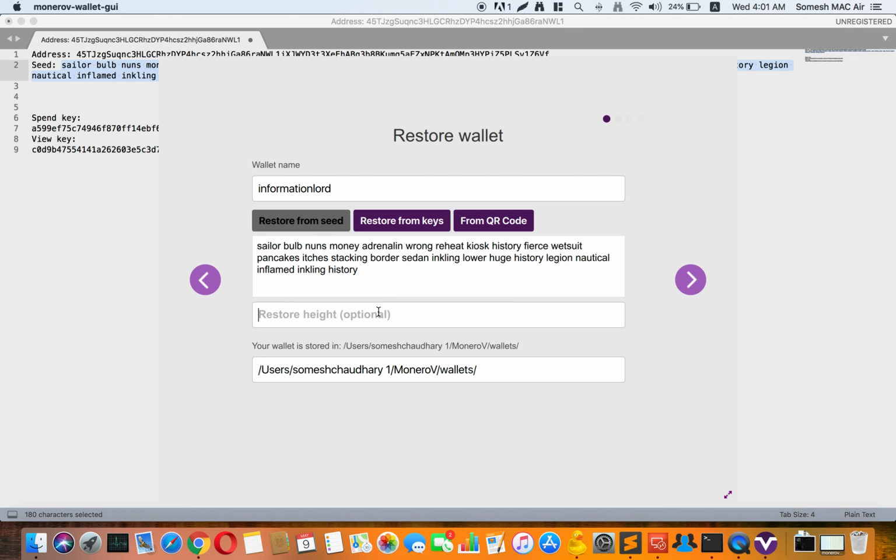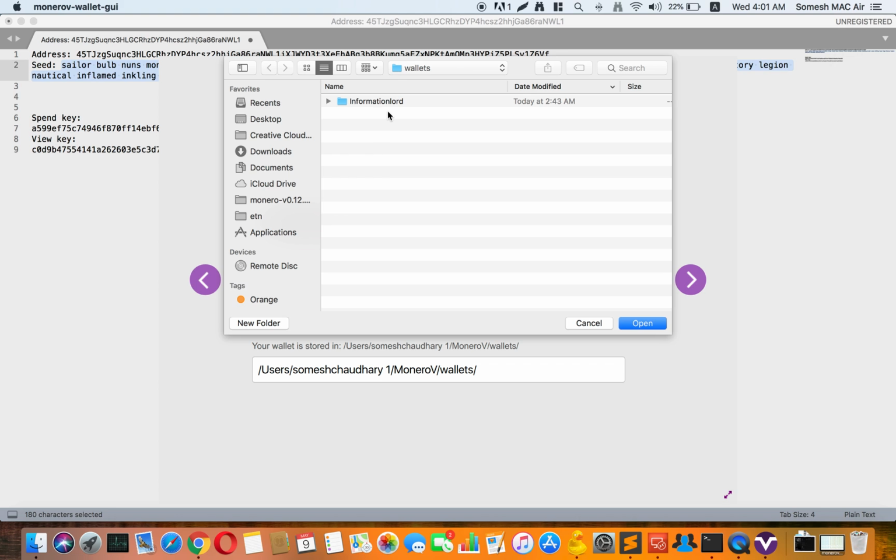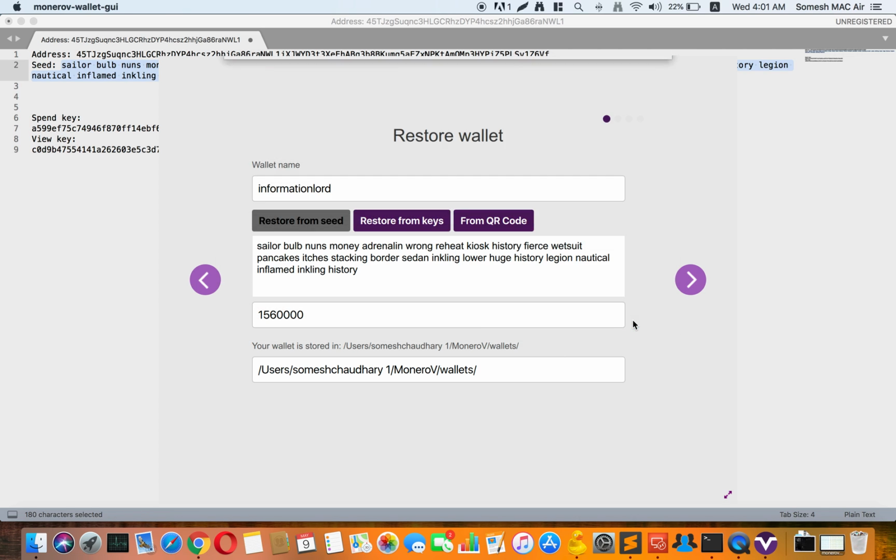And this is one of the benefits you have: restore height is optional. As you know, MoneroV will be given to the one after the block height of 1564965. So we can simply put 1560000. Make sure you put the exact location where your wallet is located. Done. Now press on next.